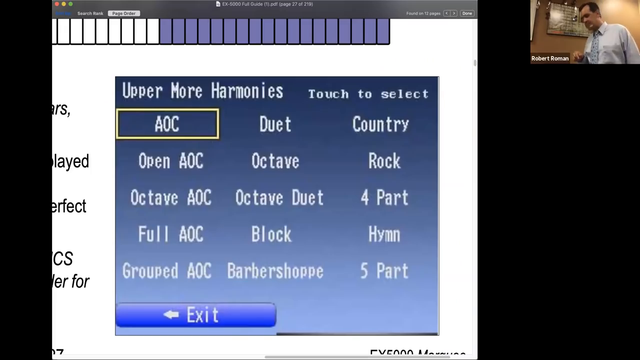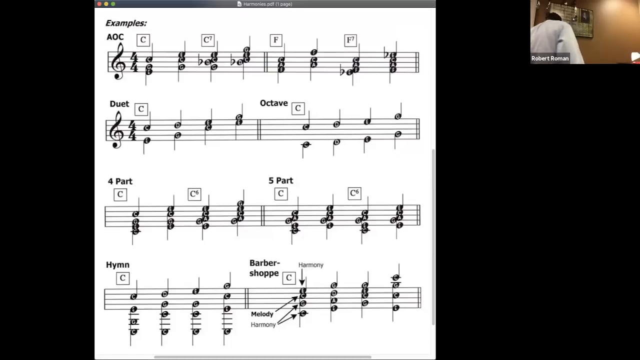As he's pulling that up, let me set up the instrument. What you're seeing here on the top left says examples, AOC. On the top of that, it's telling you that if you press a C melody note, that's what's on top, it's going to add those other 2 notes right below it, the G and the E.